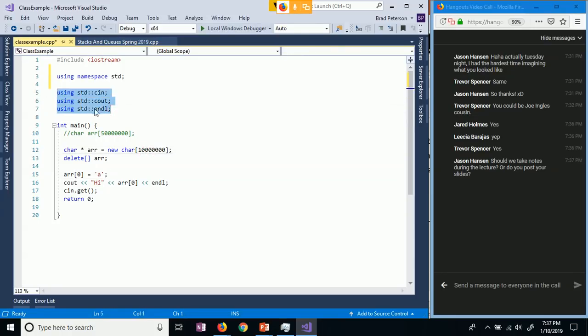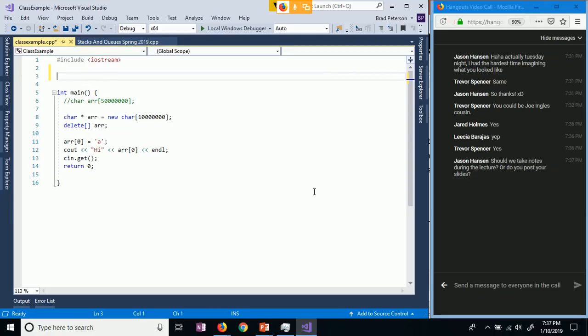Why we do this, what would happen if none of these were even here? Let's say those were gone. Now what happens? It doesn't compile. Why? Does it not read your cout statement? It doesn't know what cout, cin, and endl are. It's not that it doesn't have access, it just doesn't know what they are.